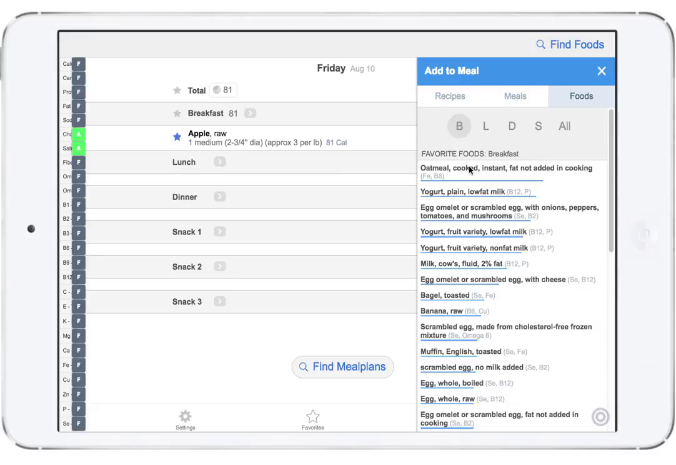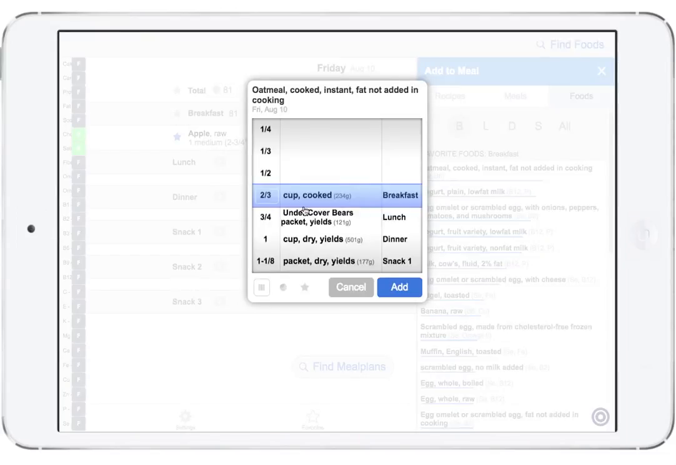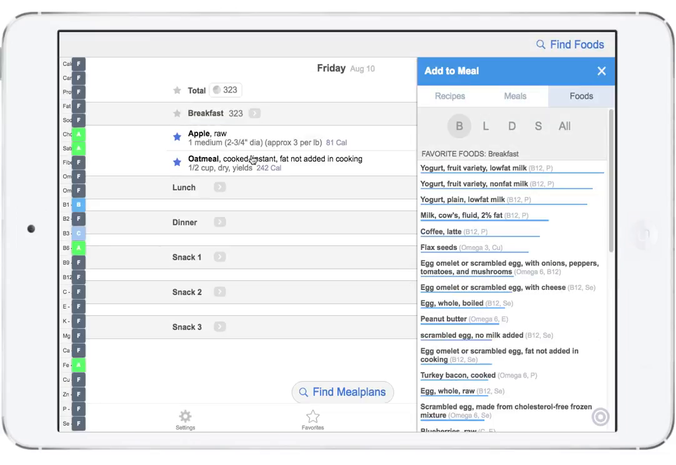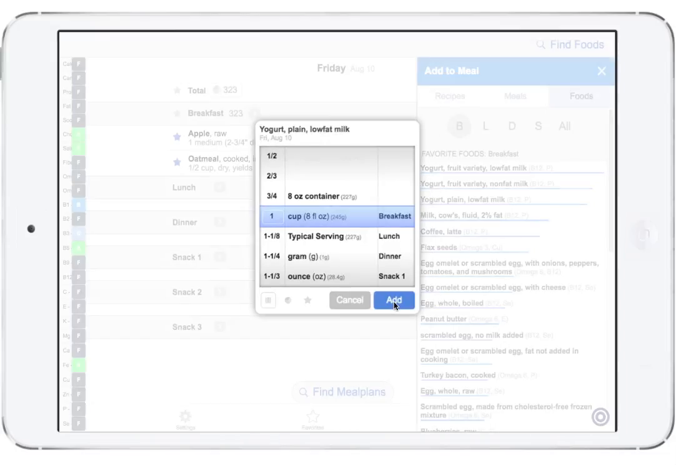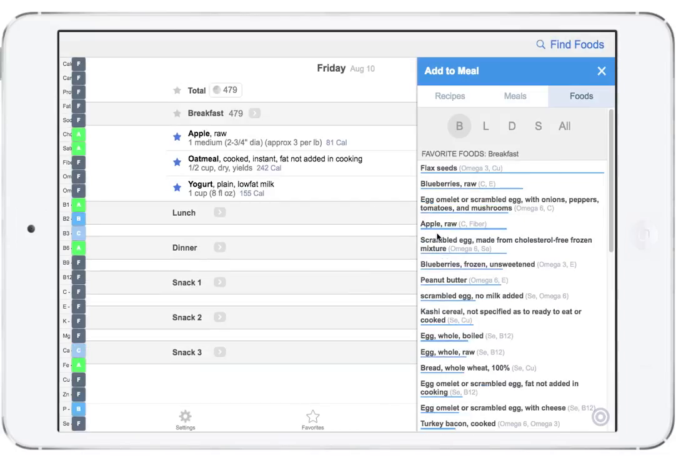So I'm going to add some oatmeal, which says it's high in iron and B6 in addition to other nutrients. So let's say I had a half cup dry, just as an example. We'll add that in and then cook it. Let's take a yogurt right here. So we'll say low-fat yogurt, add that in. Now let's take a look at what's happening here and then we'll add another food.